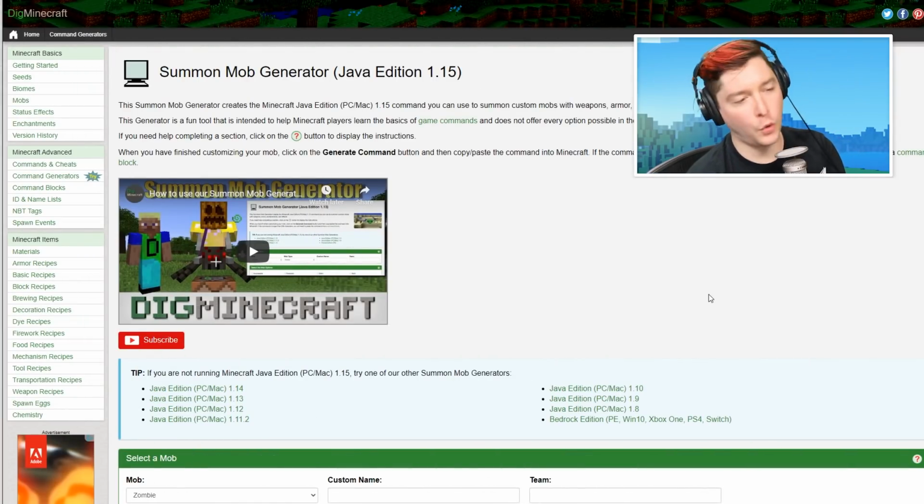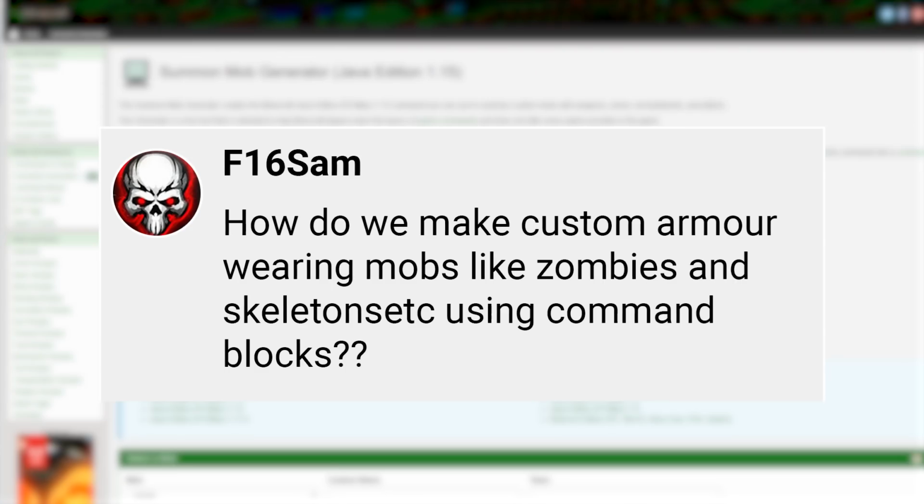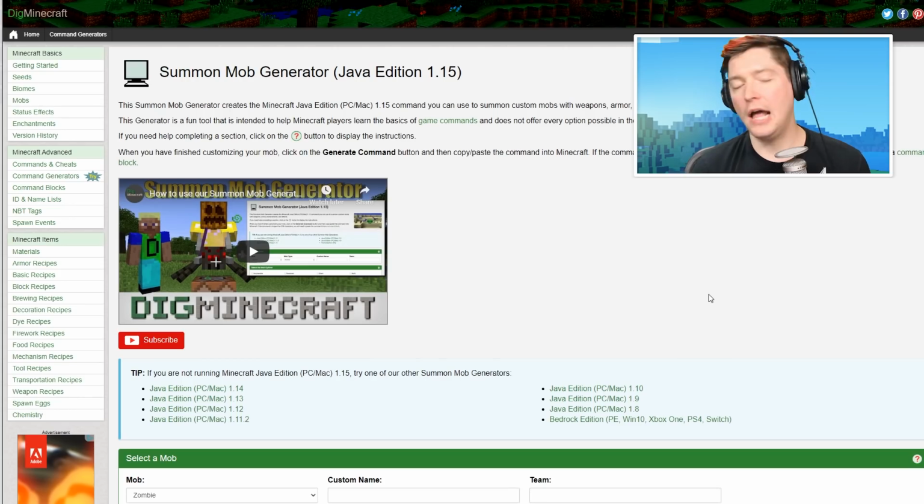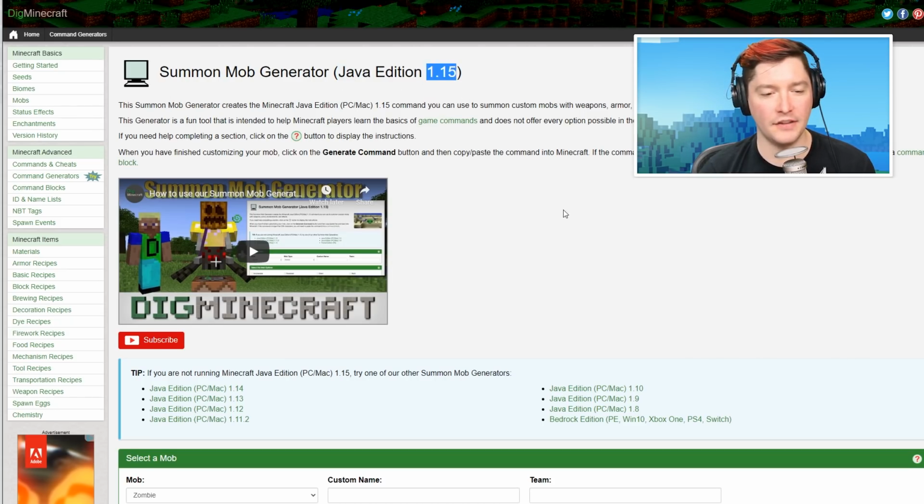So the first question comes from F16 Sam, who says, how do we make custom armor wearing mobs like zombies and skeletons using command blocks? Well, this is the site that I like to use. It's called Dig Minecraft, and they have some fantastic mob generators. This is the one for Java edition, and you notice that this is for 1.15.